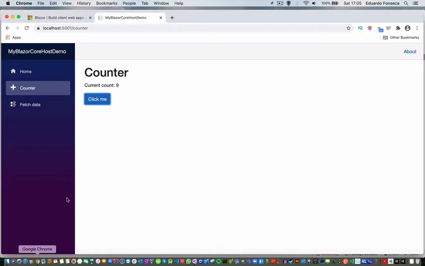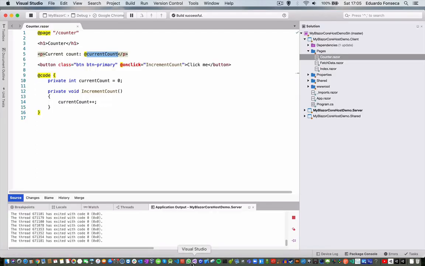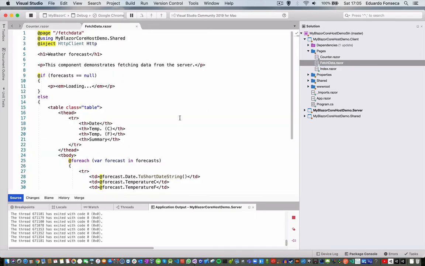So, click, and I am not implementing any code to change the value for the component. It is all Blazor.